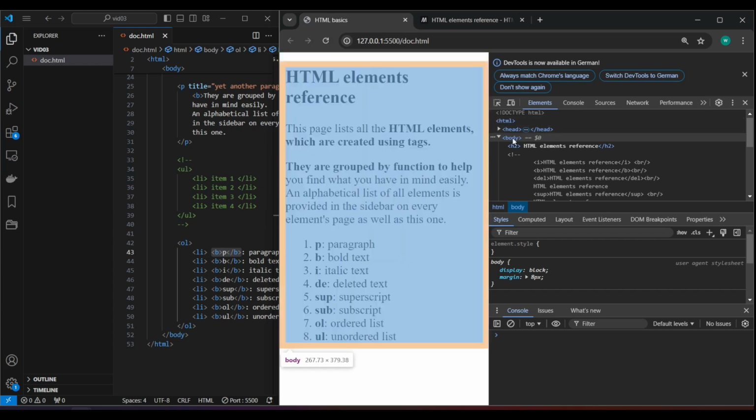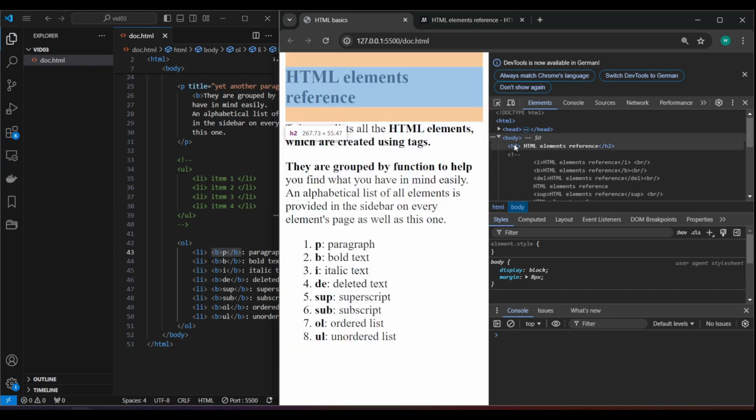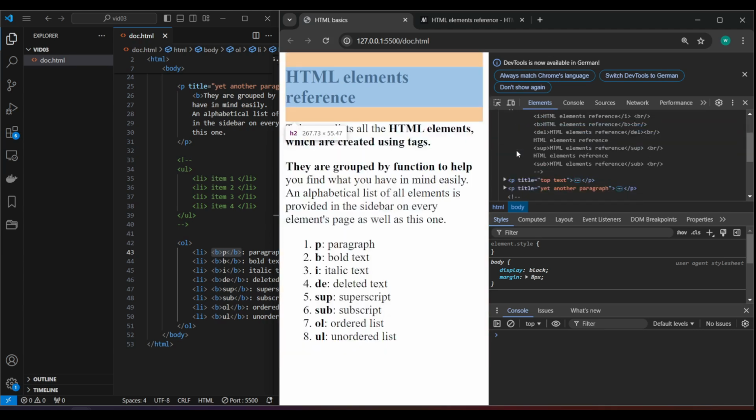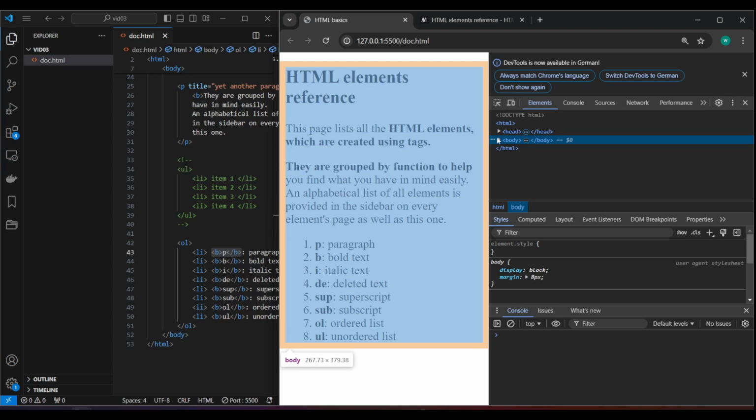Now let's go to the body tag. You can see that the body tag spans the whole page here, while the header is only this upper part of the page. And you can see now the tree-like structure here. So if I collapse the body, you can see that everything is included here inside the body tag.